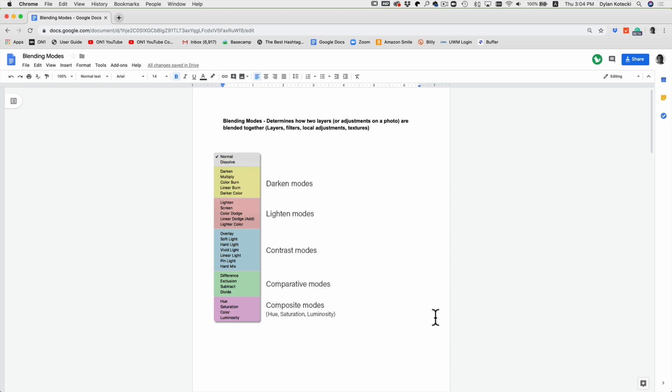With blending modes, there's a lot of math and technical things that go into them. So with this webinar, we're going to break it down to the foundational thought of blending modes, and I think that'll make it a lot easier to understand.